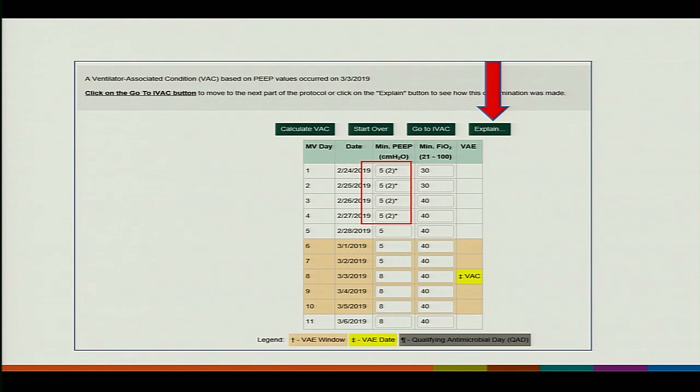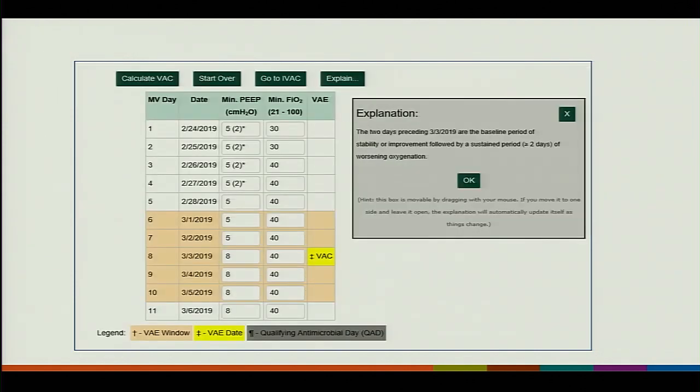The Explain button is one of the features that makes the calculator a very nice learning tool by providing an explanation of how the calculation was made. Here you can see the explanation was provided about the VAC criteria which were met. Once a VAC is met, click on Go to IVAC to determine if the patient meets the IVAC criteria.